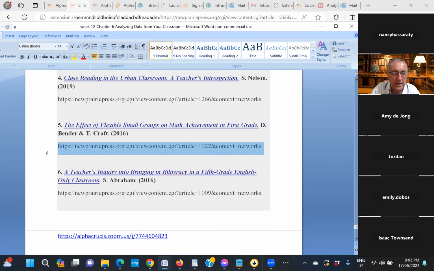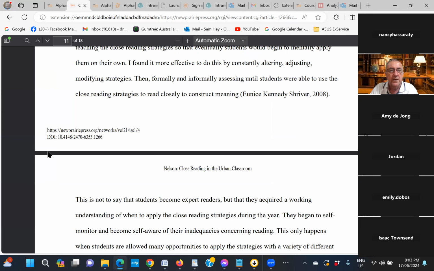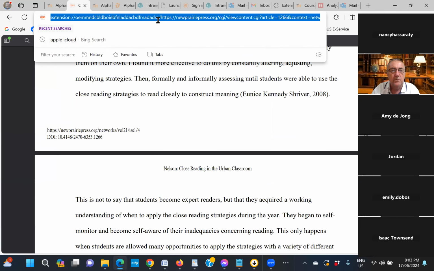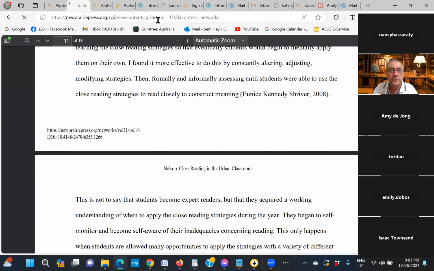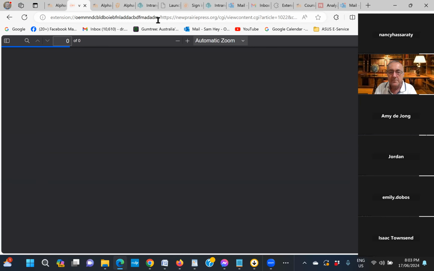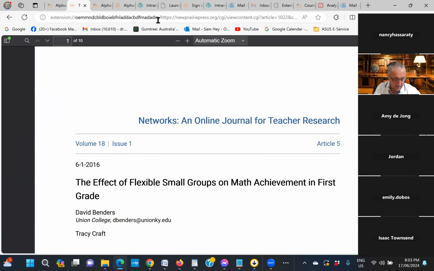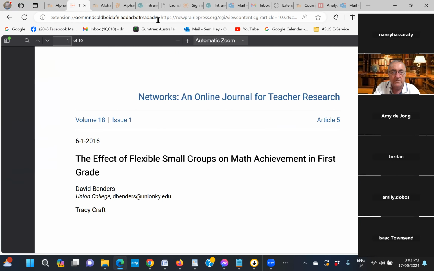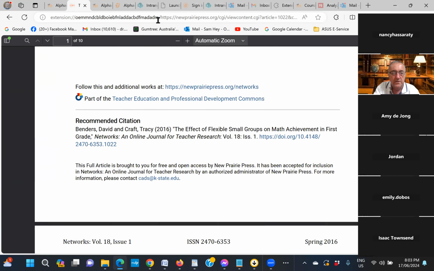There's another one here using flexible small groups in mathematics. And you can work with all sorts of different groups, can't you? And you can examine them and look at them and get different results. So the effect of small groups in maths achievement.